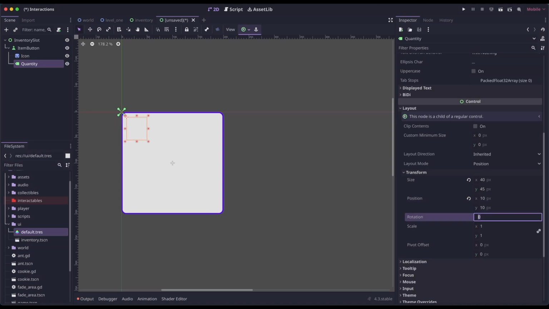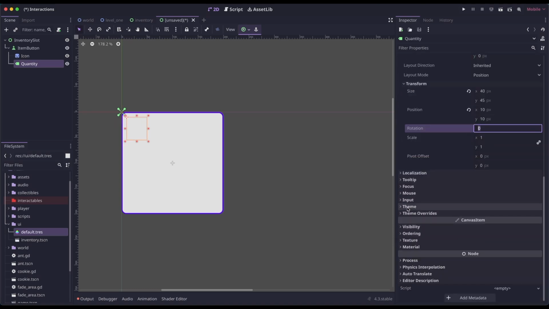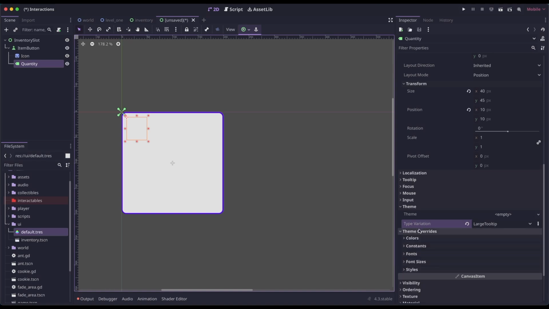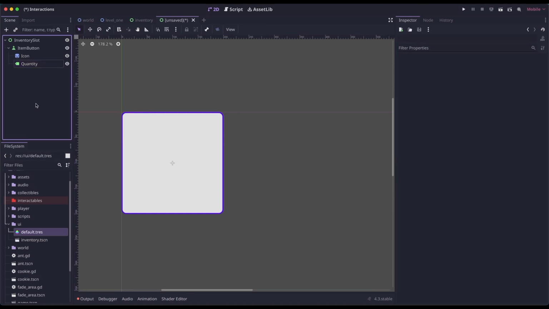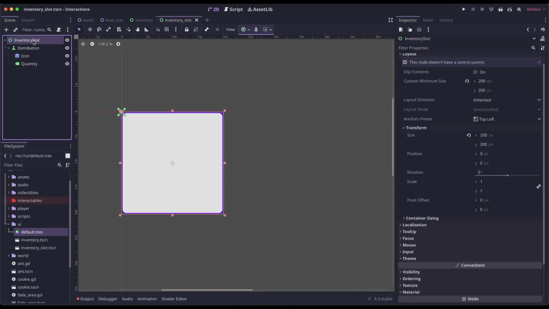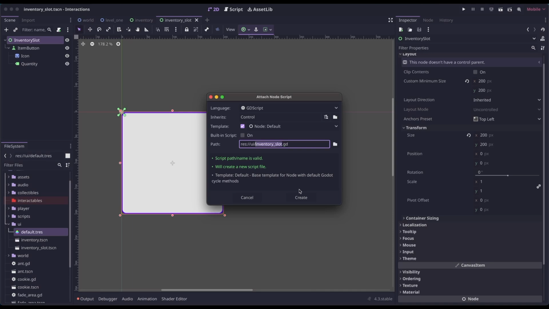And then let's come to our theme type variation. And I'm going to set mine to large tooltip. These are all just part of the theme that I created. If you don't have a theme, you can manually just set these in the theme overrides to style it however you would like. Okay, let's save this scene as inventory slot in our UI folder. And then what I'm gonna do is I'm gonna add a script to our inventory slot. I'm just gonna call it inventory slot.gd.